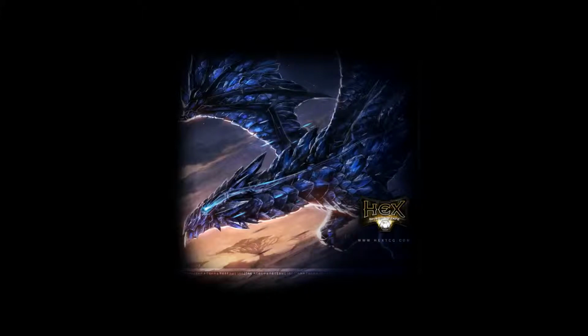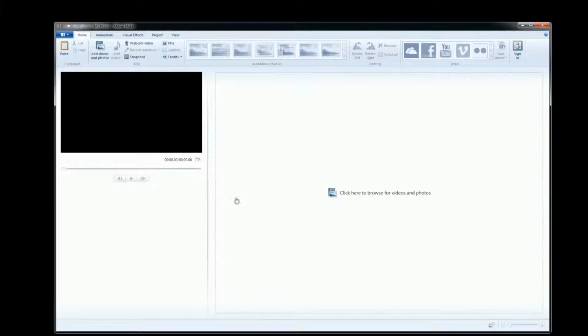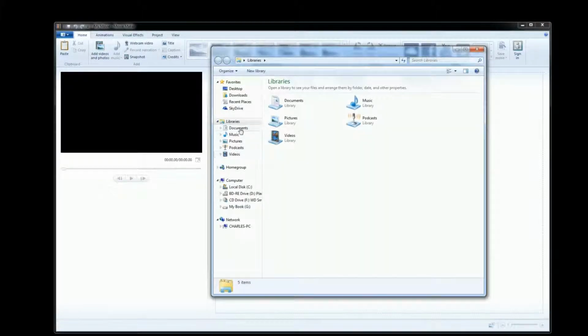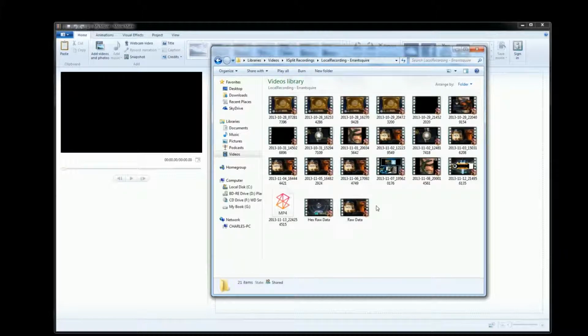So next, we're going to go ahead and open up Movie Maker. Windows Movie Maker is free and comes with Windows. If you don't have it, you should be able to download it. Then you can go again to where we just were, documents, videos, XSplit recordings. You can do it this way, or you can click add videos or photos, and then add any videos and do anything with them, which is pretty neat.